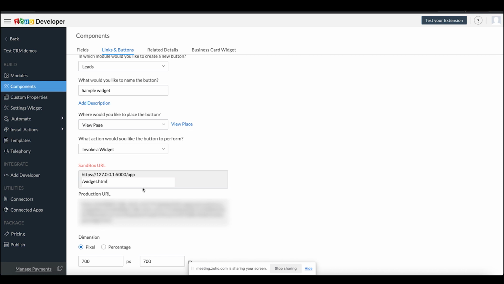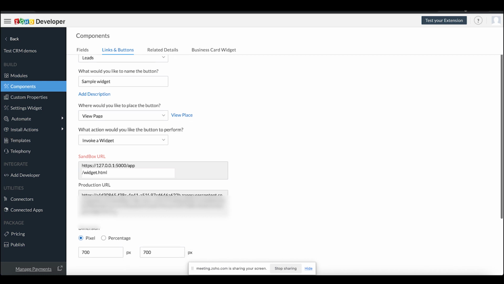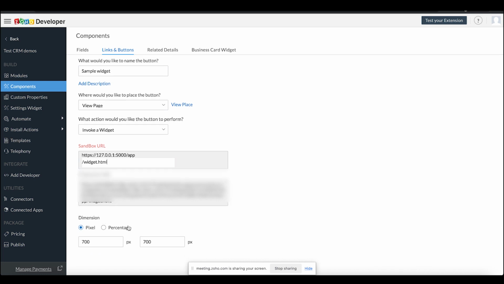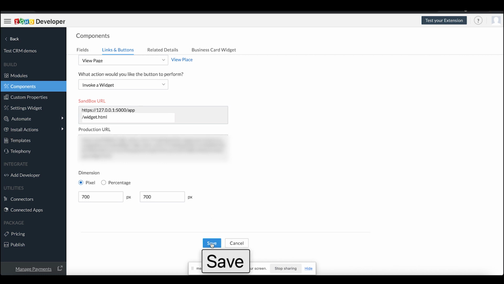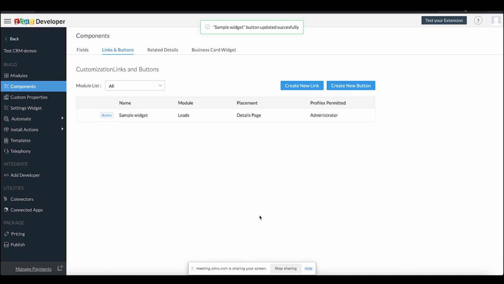So once I provide the resource path of the HTML or the UI file, you can see that the production URL will get automatically populated. So if you want to change the dimensions of your widget, then you can go ahead and make changes over here. I'm going to leave it as such and click on save. So now what we've done is that we have embedded the associated widget as a custom button. So this is one supported location where you can go ahead and embed your associated widget.